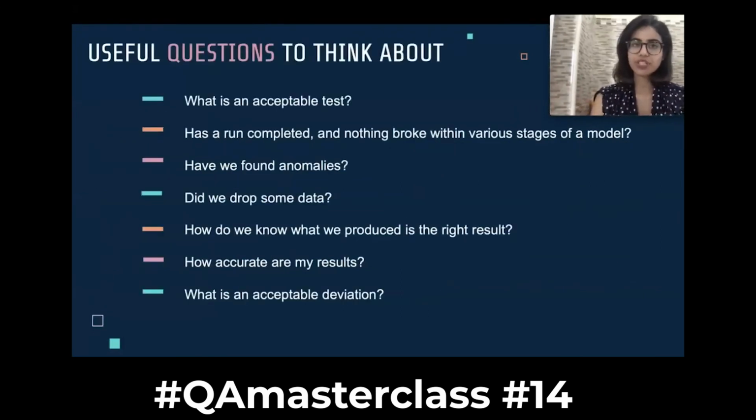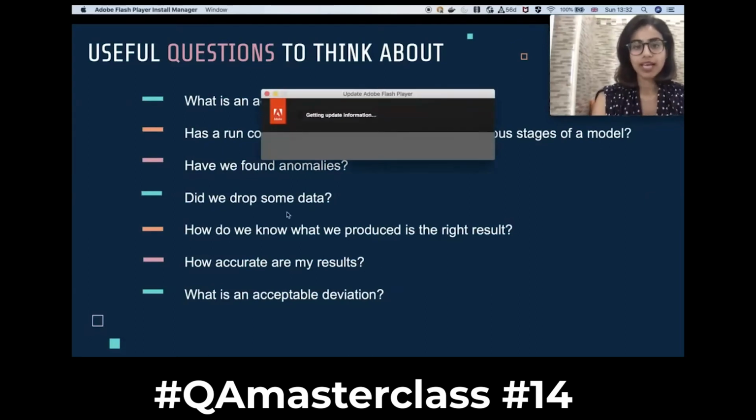Some useful questions and curiosities I had, so I thought it might be useful to share with you. What is an acceptable test? Has a run completed and nothing broke within various stages of a model? Have we found anomalies? Did we drop some data? How do we know what we produced is the right result? How accurate are my results? What is an acceptable deviation? So all of these can be answered when you ask within your team, therefore be vocal.